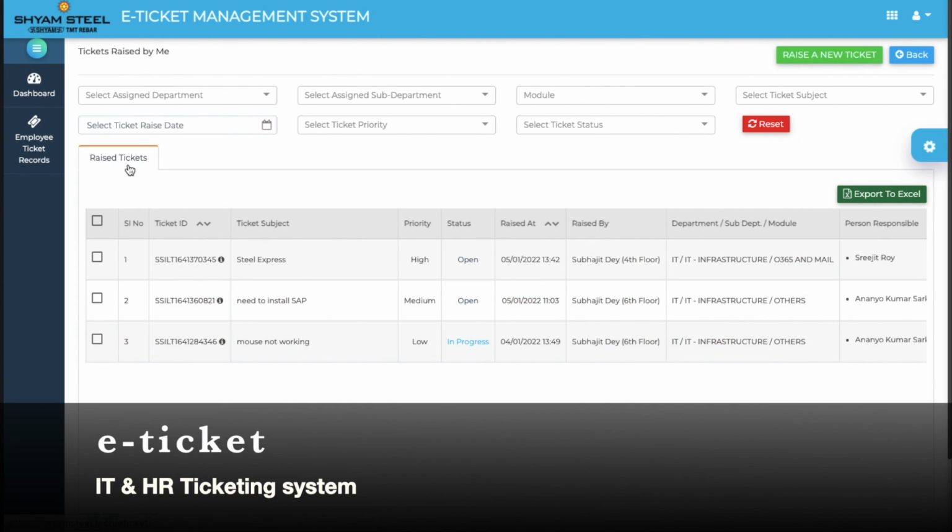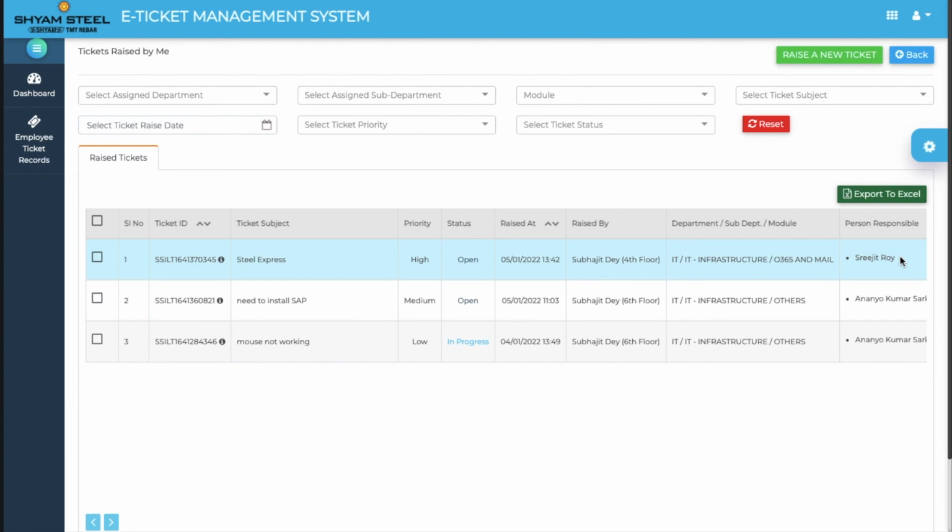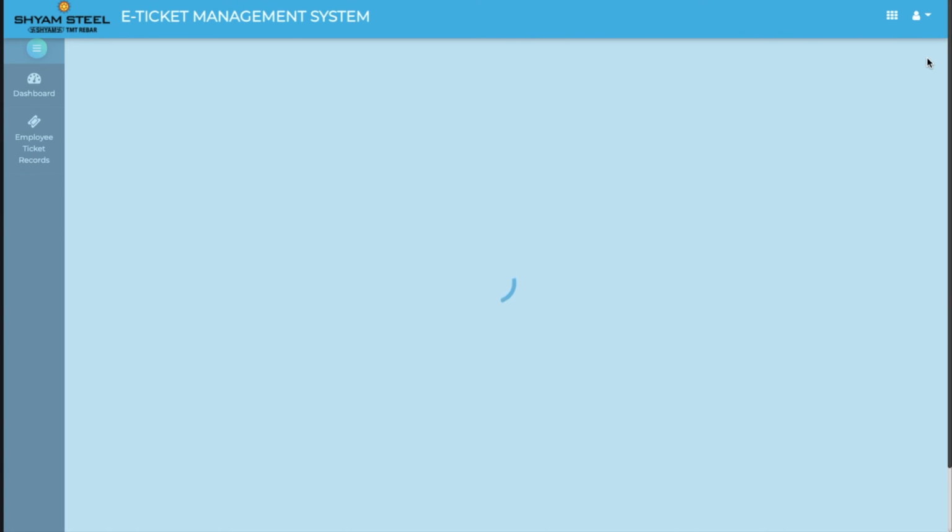Now once you do that, all the tickets that are raised by you come with the ticket ID, ticket subject, the priority you placed, whether it's open or in progress, when you raised it, who raised it, the IT infrastructure, and the person who is responsible for this. So Srijit Roy is responsible for this, and he will come back to us. So this is how you raise a ticket.